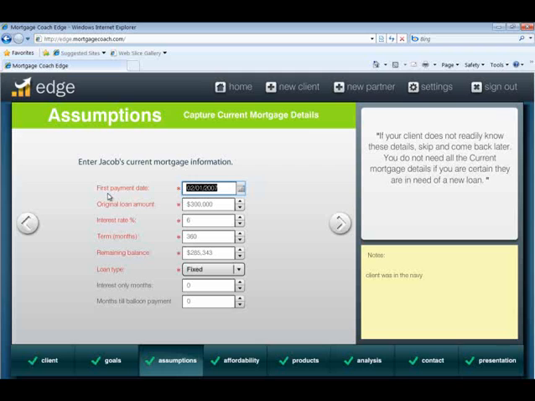You've got to have their first payment date. You need to know when their first payment happens so that you can tell how far into the loan they are and how far they have left. So make sure and select a date here. I'm going to go ahead and select a different date.